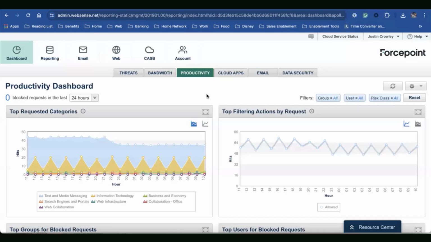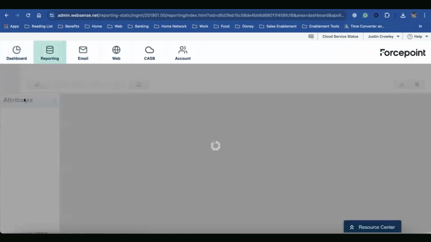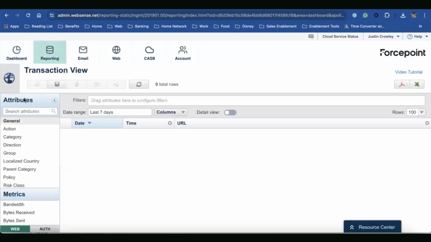So first we're going to jump into our traffic monitoring dashboard. We're going to jump into reports, and I have a transaction viewer here. This is going to provide a view of all of our web traffic. We can include users, applications, and destinations. This will help us quickly identify any unusual activity or spikes in traffic that may indicate a security issue.